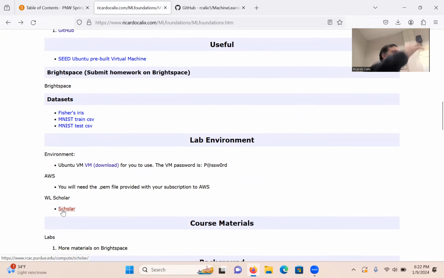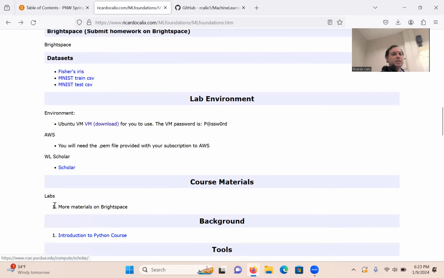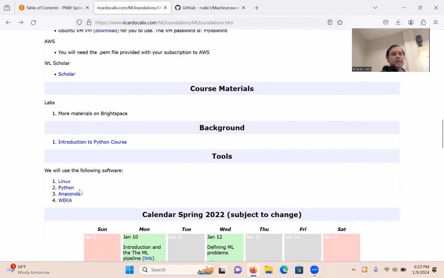This is Scholar, actually, which is what Henry was talking about with Anvil. In the past, we have used Scholar. Scholar is like the Purdue cloud, if you want to call it that. There is an option to get GPUs. I haven't requested it yet, but in the past, I've been able to request it, and we can have access to it. I'll discuss that if we get to it. And then the other programs that you might need, Weka, for instance, will be a tool that we will use at some point. Let me click on that one.